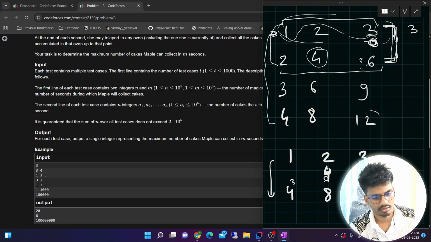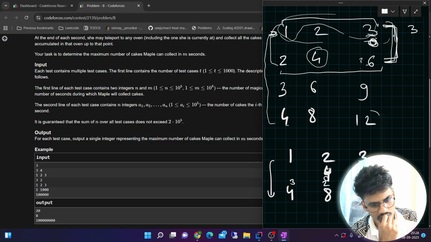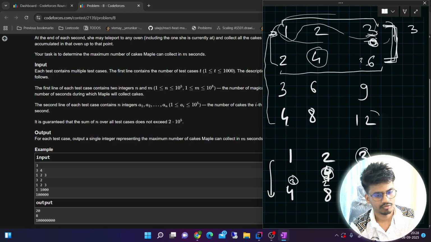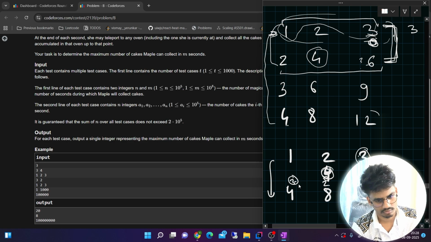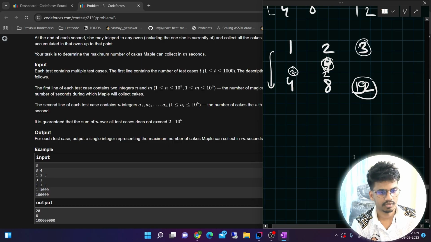Okay, 3. Let's take this, this, this. Then it would be 9. So it would be 3, 4, 3, 9. If we select this pattern, we have 3, 4, 3, 9.